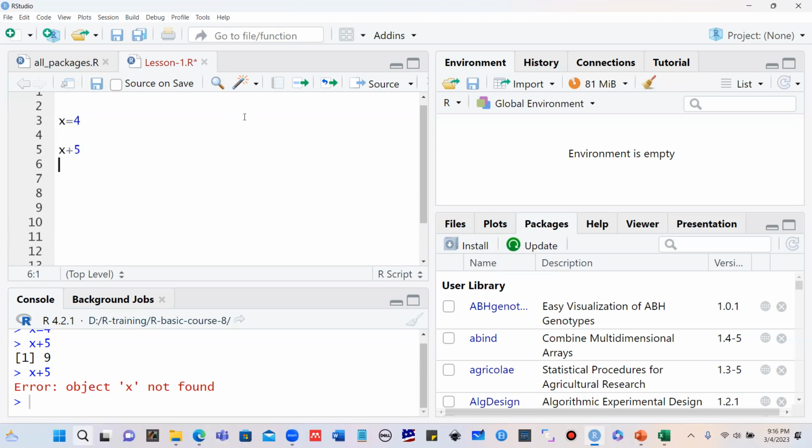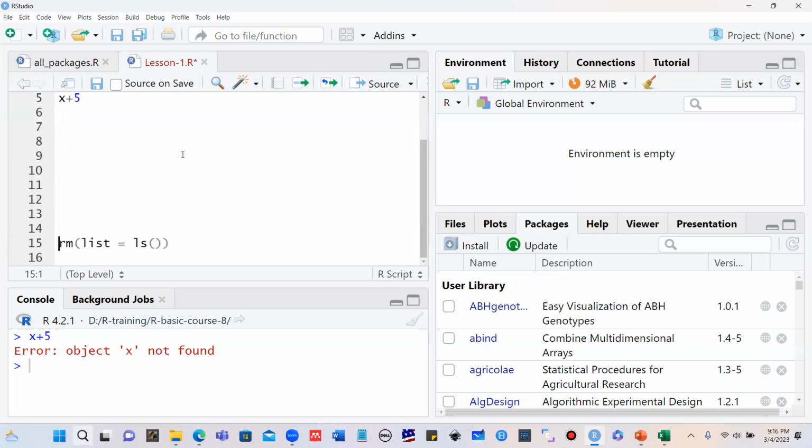So I said that when I delete in window 2 that X is equal to 4, and I press X plus 5, R gives me an error. It did not know what is meant by X. So you can see that in window 2 it is very clear: there is nothing in the mind of our software. Our mind is washed out, so nothing is present in it.